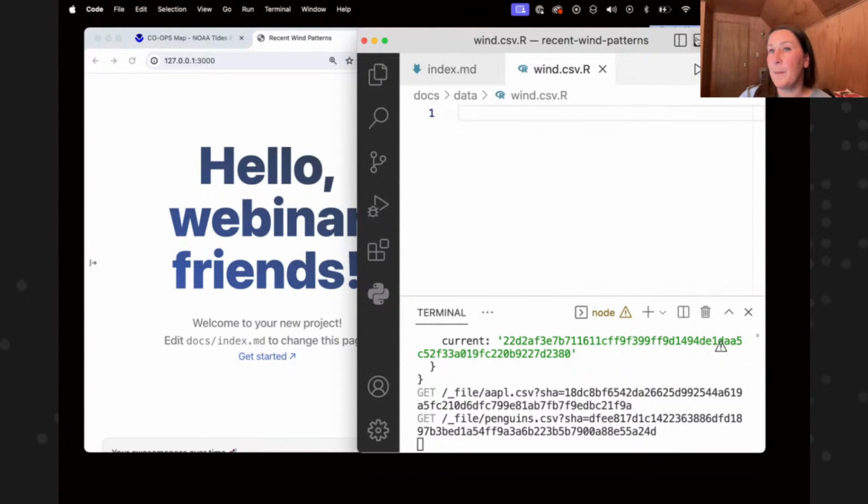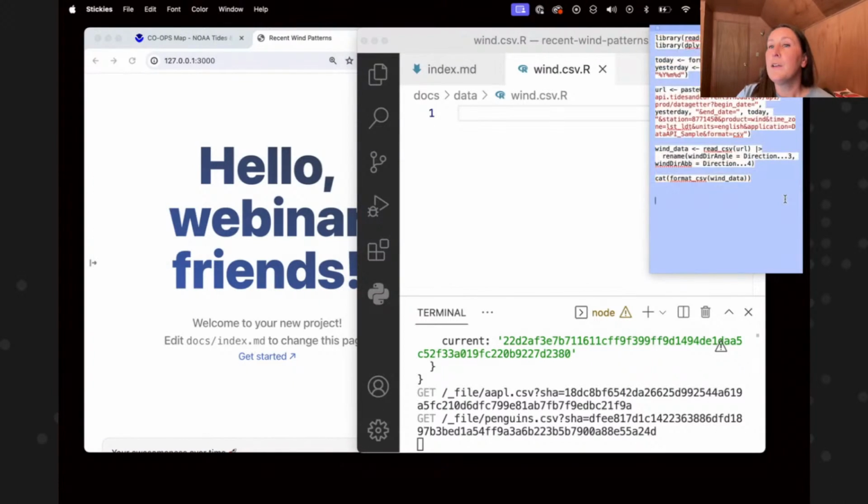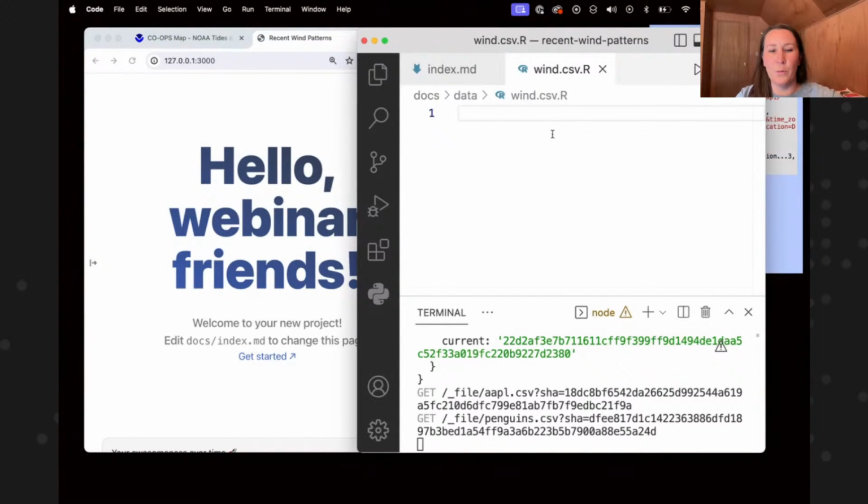What I'm going to do is copy some existing R code. Keep in mind, I'm using R here. You can use whatever language you want: Python, SQL, JavaScript, Ruby, Rust, anything else. You can create a data loader in your language of choice. So I'm going to go ahead and copy my existing R code, and then I'll do a brief talk through of it.